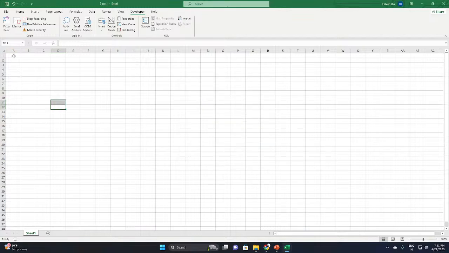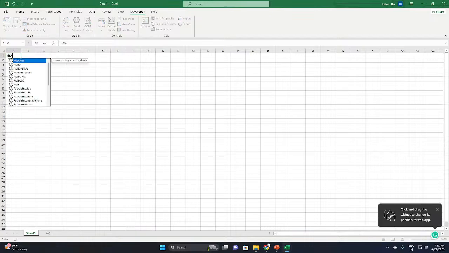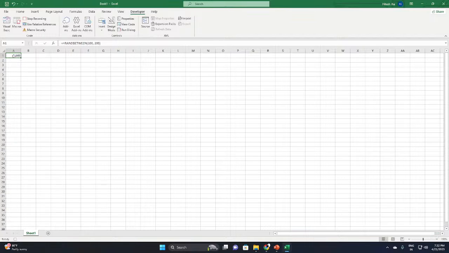And what sort of operation are we going to do? I'm going to use RANDBETWEEN, so this RANDBETWEEN I'm taking from 100 to 200, right? See, I got my random integer.